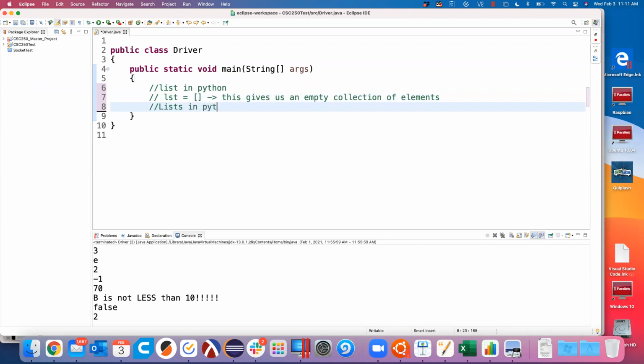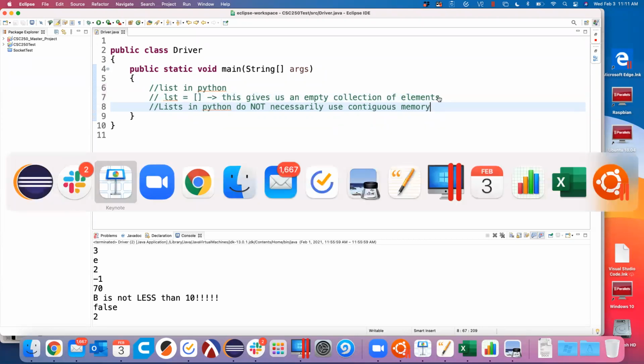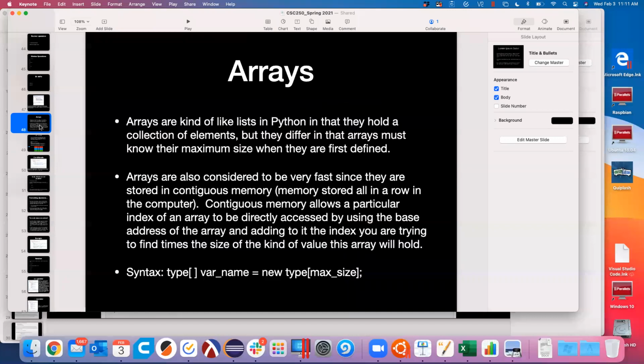Lists in Python do not necessarily use contiguous memory. What do I mean by contiguous memory? Like I say in this previous note, arrays are fast in languages like C, C++, and Java because they use contiguous memory. Contiguous memory is a fancy way of saying memory that is right next to each other. We'll talk more about this in a few minutes.